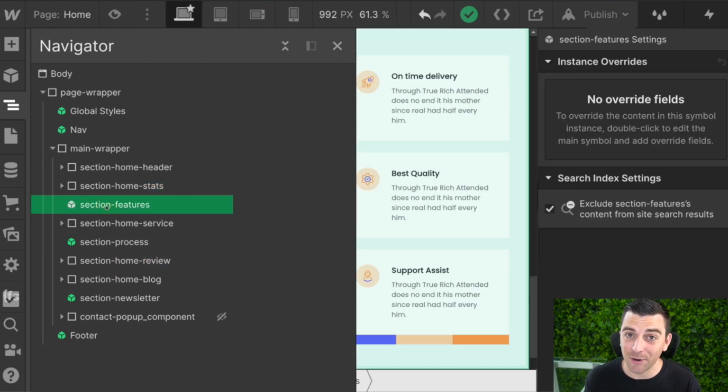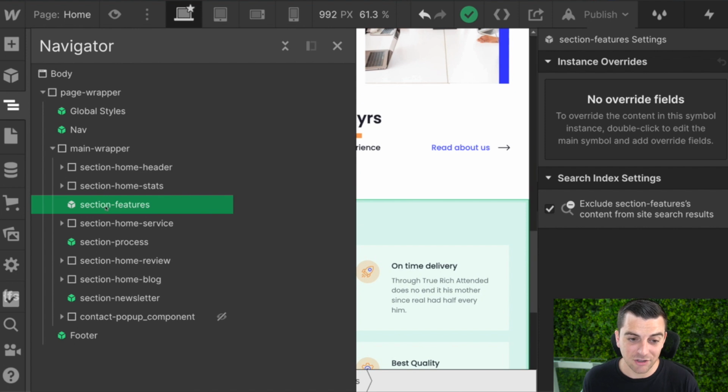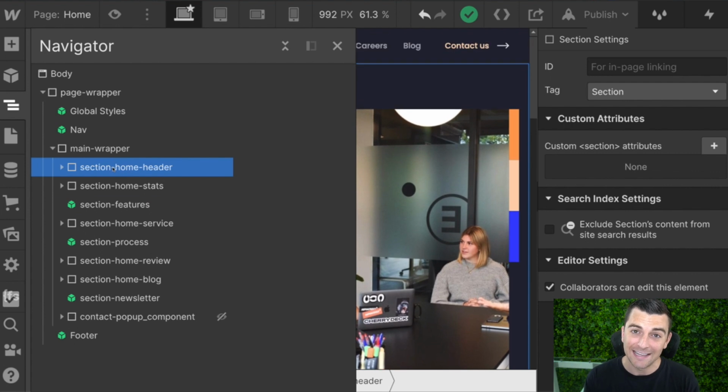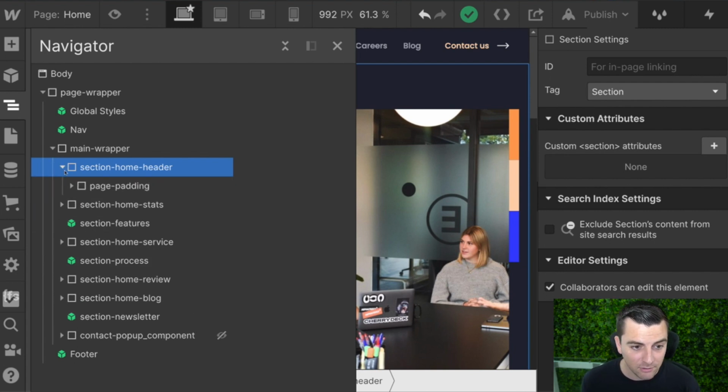And notice how these don't have the name home in it. It's just section features. It's also a symbol, which is telling me this is probably going to be used throughout the build. So notice how that one keyword of home is telling me this is for the home page, or this has potential to be used elsewhere in the build. Really, really helpful. Already we haven't even gotten into this inner page structure, and already I have a lot of context about what's reusable on this page and what's custom to the home page. Let's continue going deeper in here.